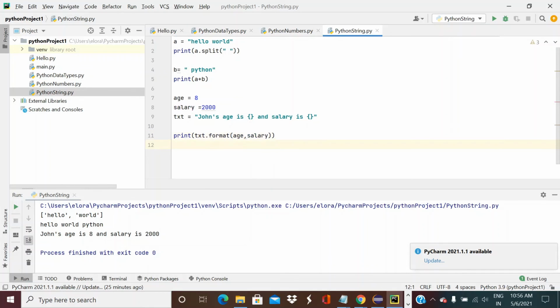Suppose you want to pass age in this one. How do you do that? You have to change the index number over here. So you can give this as 1 and this as 0. Then it will just change it. John's age is 2000 and salary is 8. Like this, you can concatenate an integer to a string in Python.